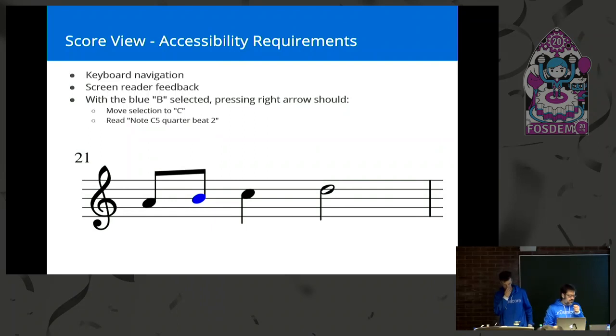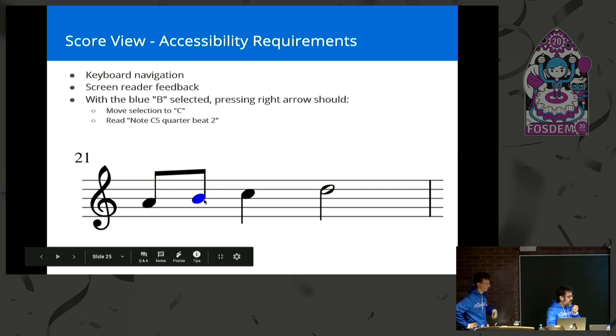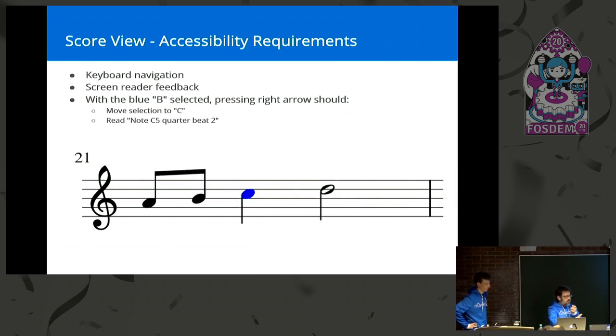So the score view is the view of the score itself, and here's where we really had to think outside the box of how to do things. We want it to be keyboard navigable, but we also need to have screen reader feedback. So the basic model we knew we wanted is if the score view is showing you a particular note is selected and you hit a cursor key, like the right cursor key, it would move the focus to the next note, and hopefully the screen reader would read.